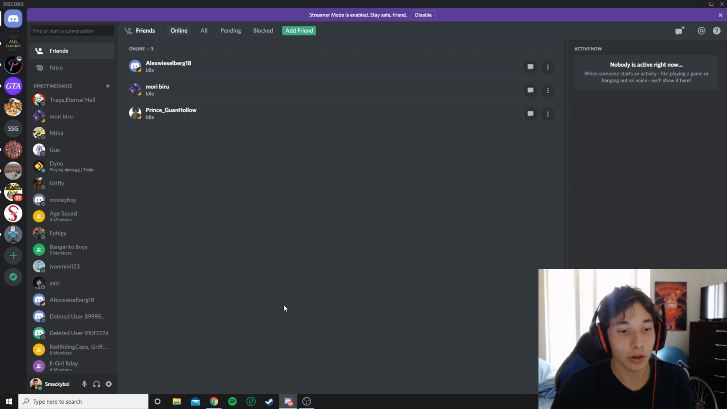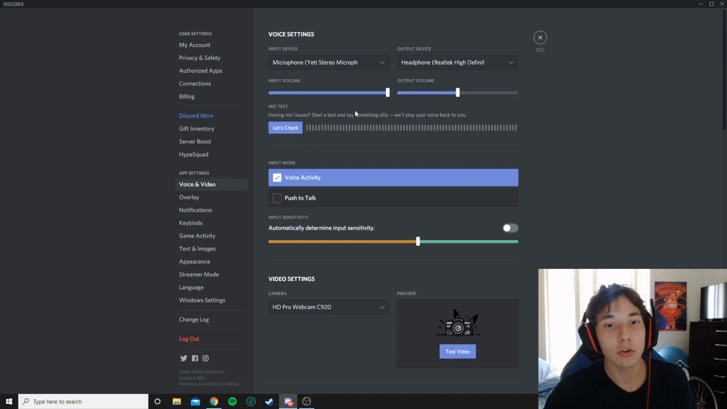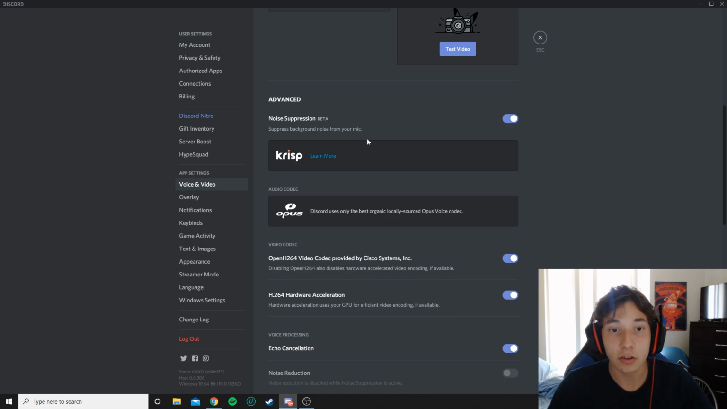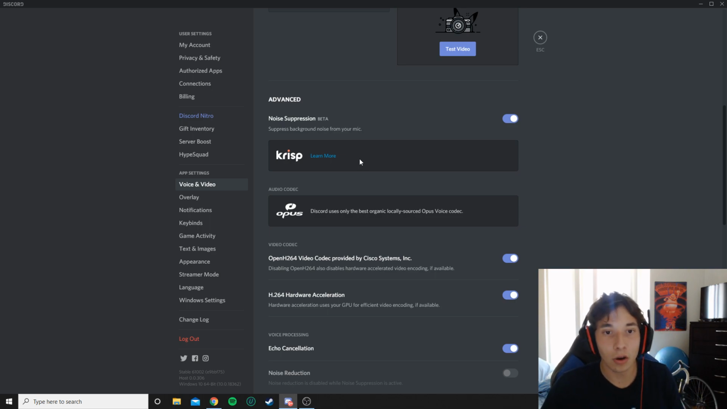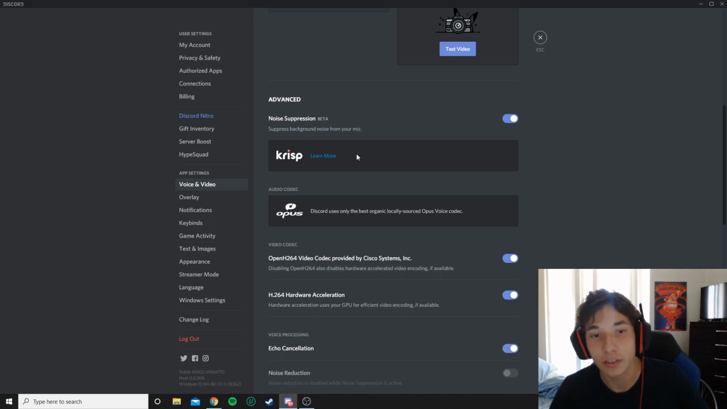To access that, you want to go down here on the settings, click go to user settings, then go down over to voice and video, click on that, and then you want to scroll down, alright? And here it is. Apparently, it's gonna stop and limit the background noises in your mic, alright? Now, this is of course a beta, so you know, it's kind of experimental, so you can't expect it to be a 100% perfect system, but it's a step in the right direction.